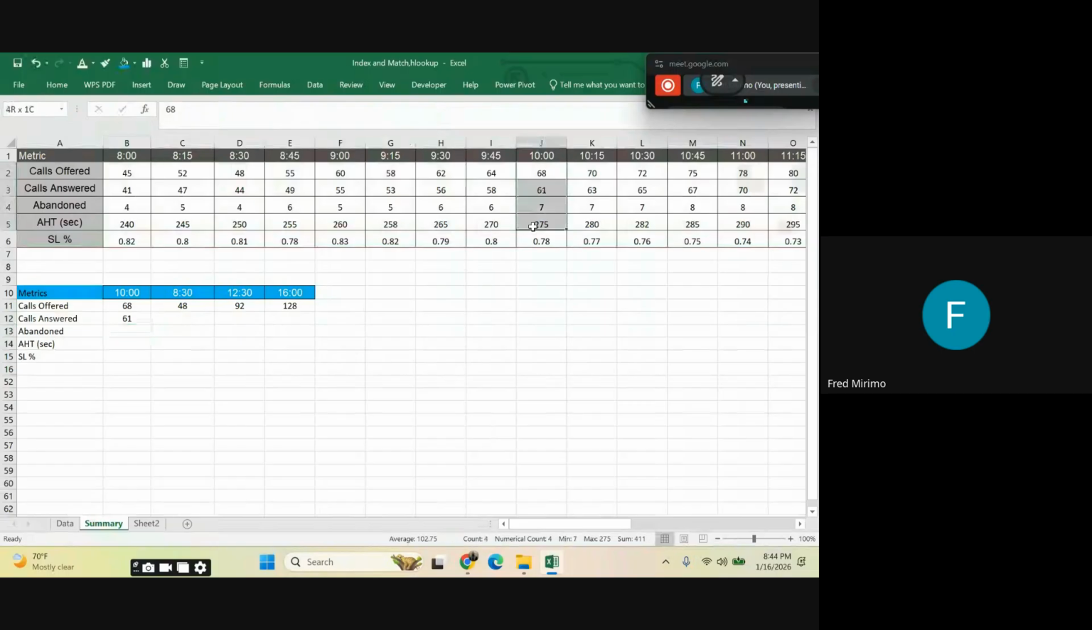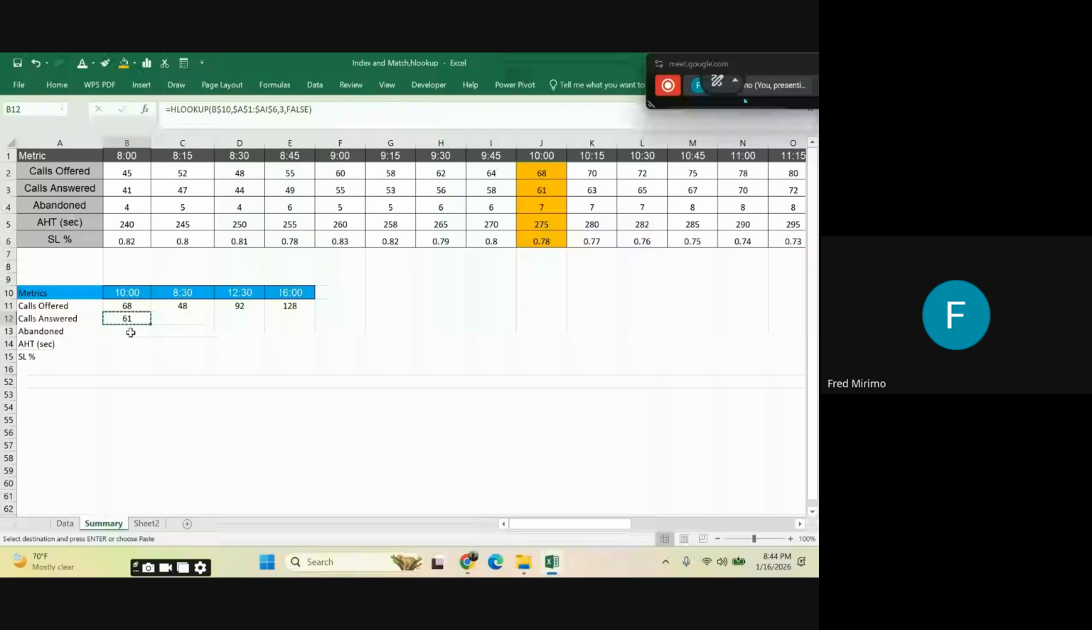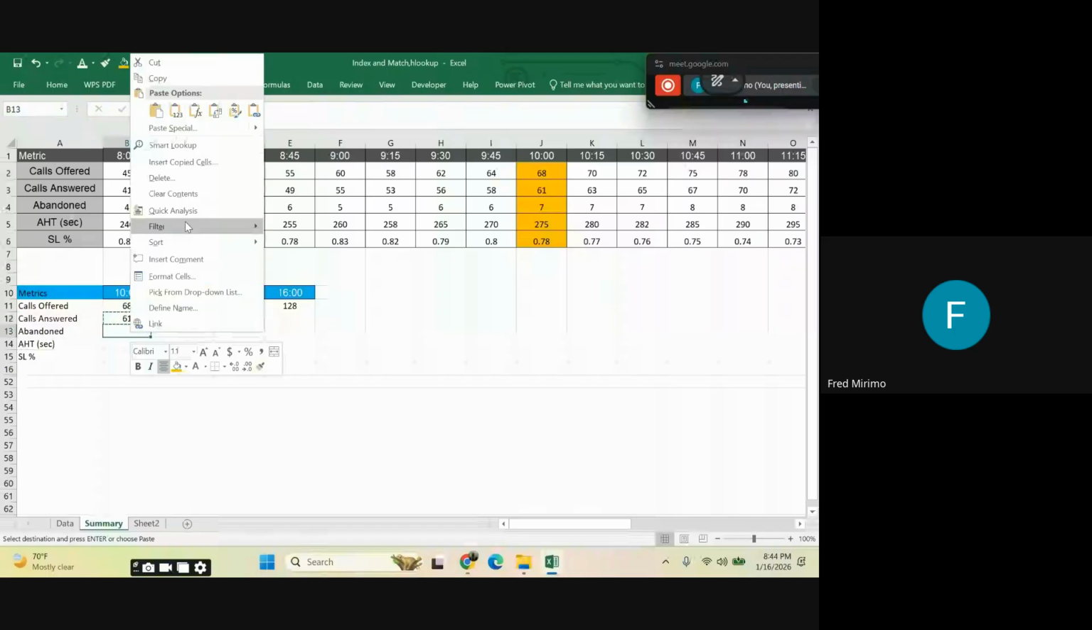So we can reference with this for the 10 a.m. interval. So we are getting 61. Also we can copy this and paste the formula, but we'll change it.